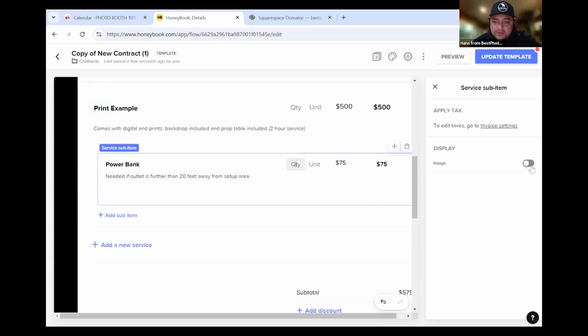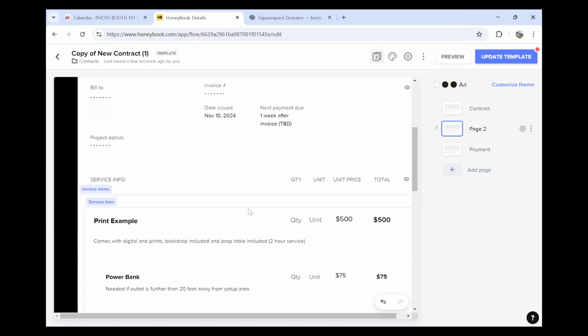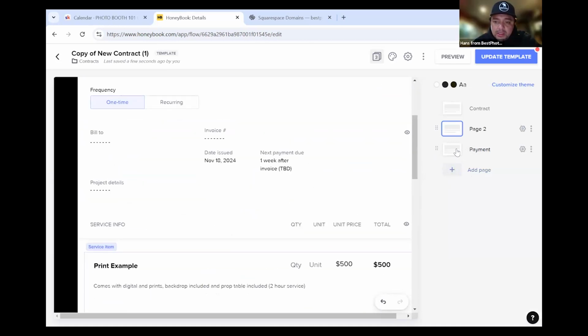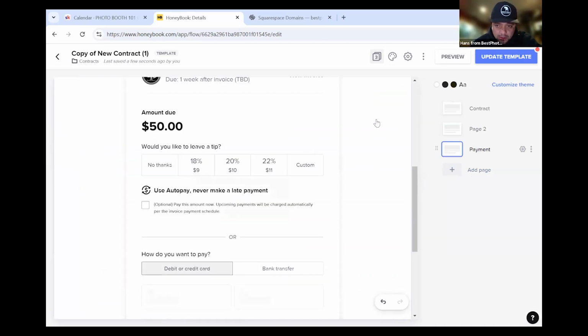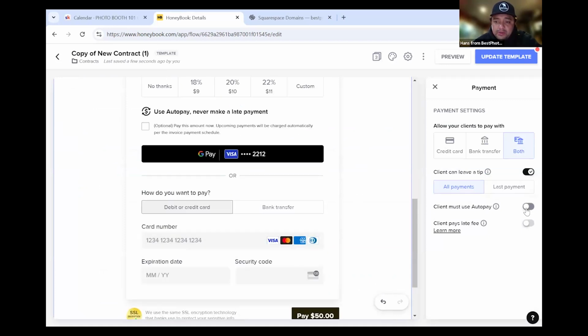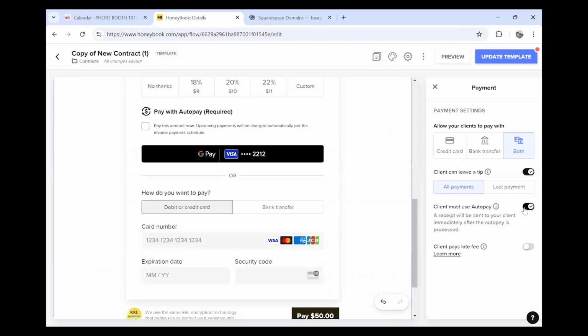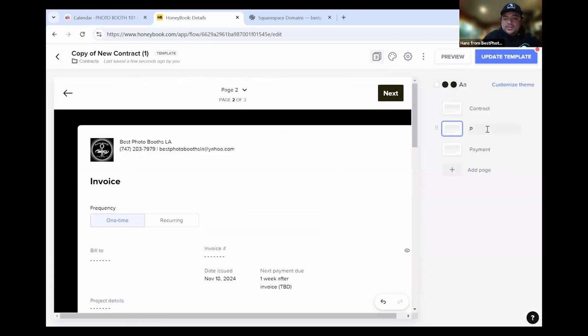Oh, here it is, image. But we don't really want to go over that. So that's our invoice that we just built for payment. Something I like messing with is putting client must use autopay. Autopay reference, so they have to leave a deposit of $50. Oh wait, I'm still not done with the invoice yet. Why is it just called page 2? It should be called invoice. At the very bottom, it should tell you.